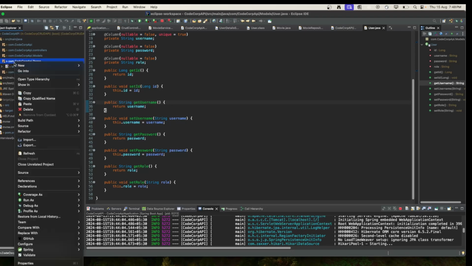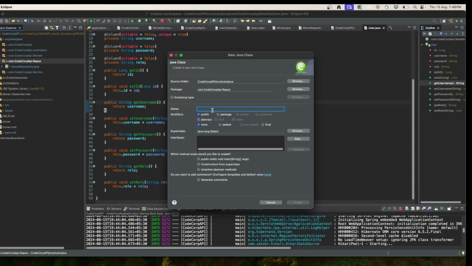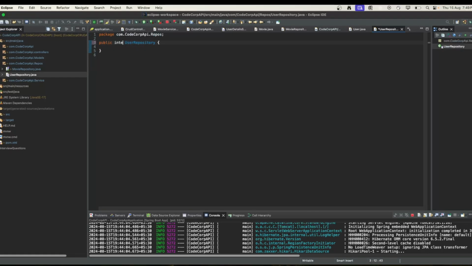Once we have created this user table, we need to create a repository as well. We go into this package, go to new class, and create a repository. This will be an interface. I've created this interface here, and it is going to extend JPA repository to connect to the database. Here I pass User, and the type of the primary key, that is Long.